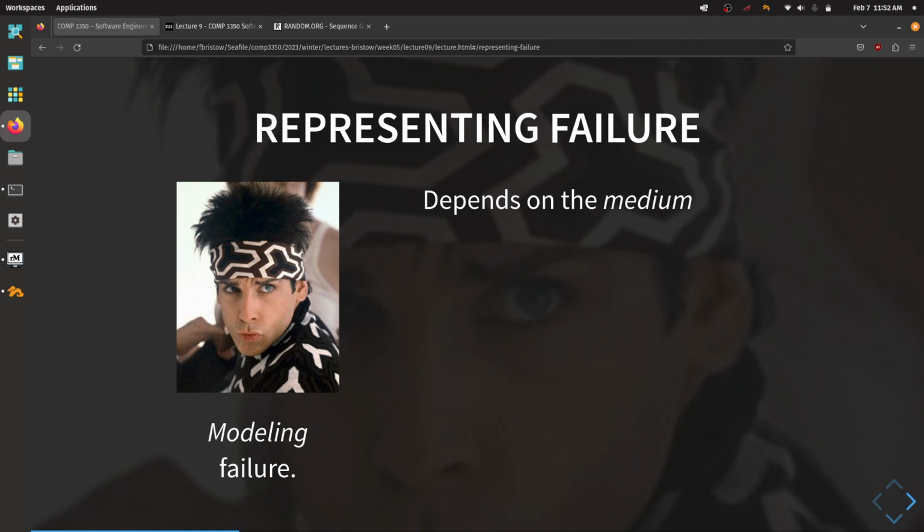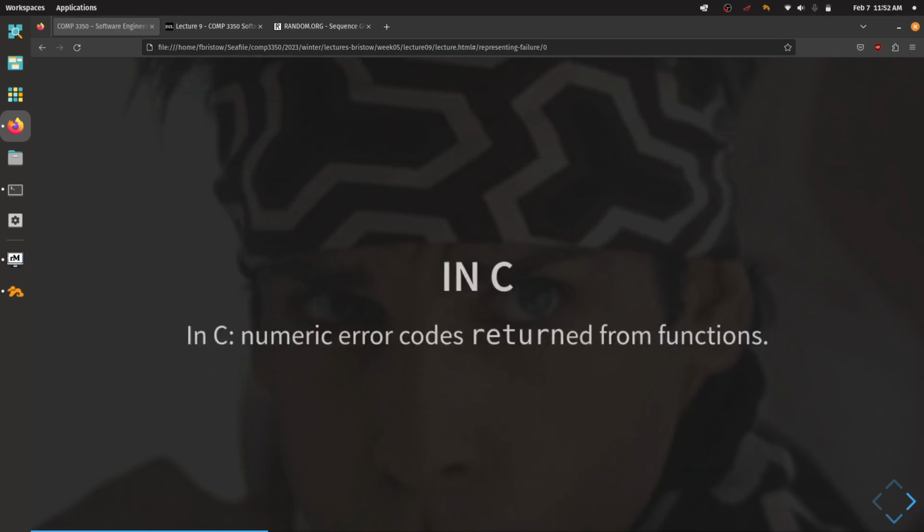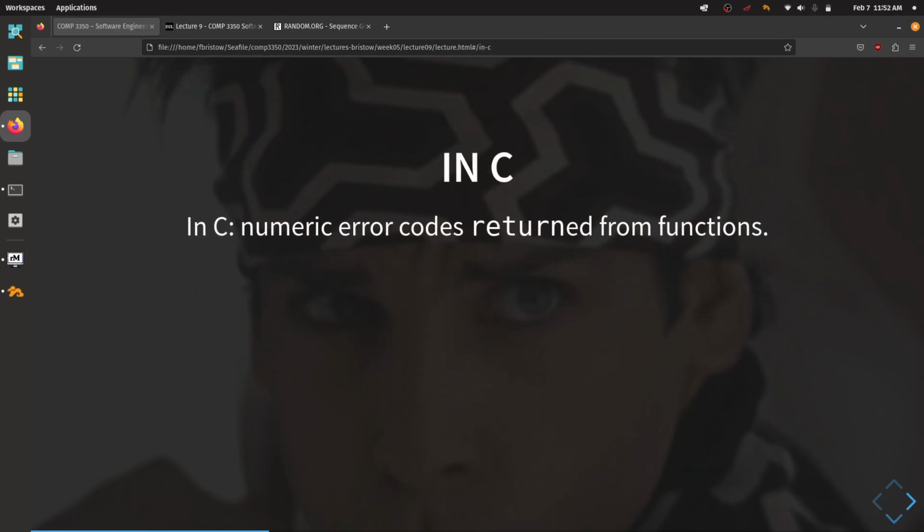Okay, how do we represent failure? How do programming languages represent failure? And the answer to that is that it kind of depends on the medium that we have. The medium that we're thinking about as devs is the programming language. You have seen errors and error handling in a couple of different languages at this point.